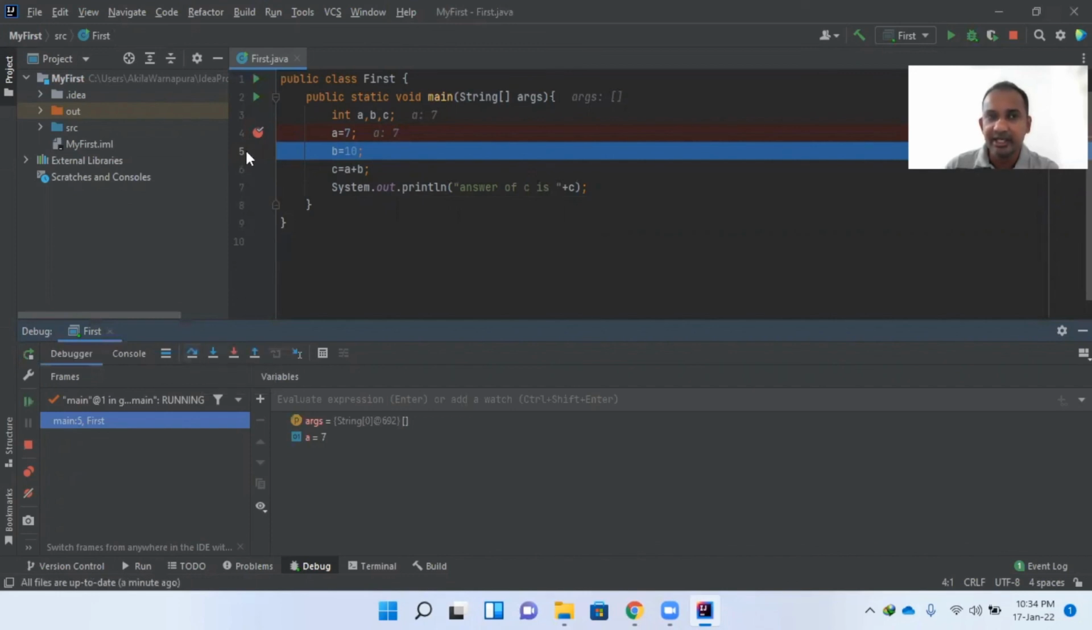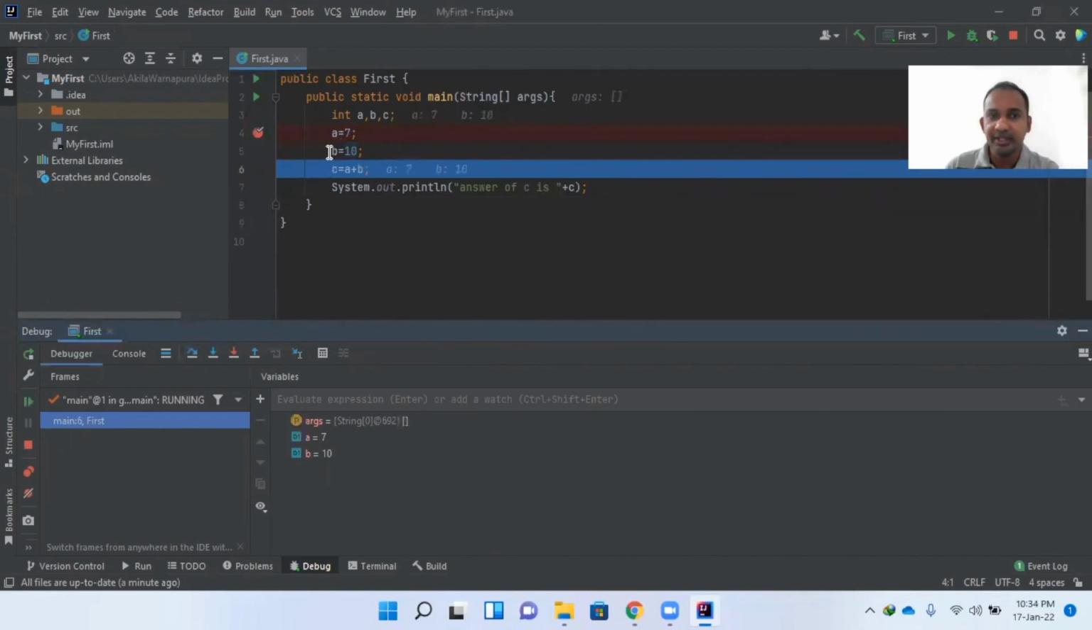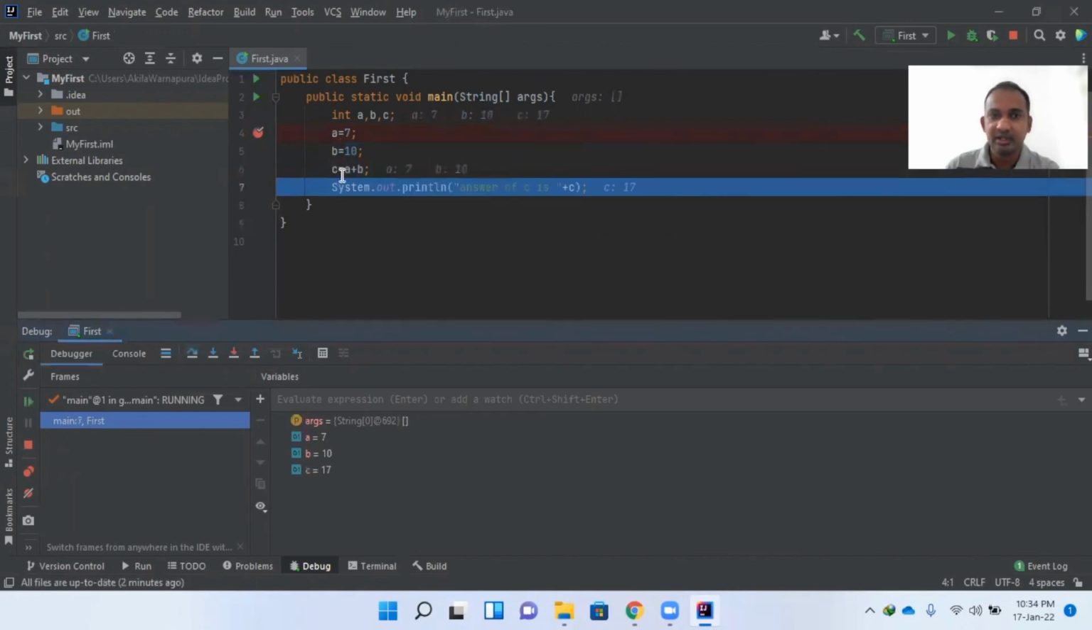Then line 5 is going to be executed. Now line 5 has been executed, and you can see the B value is 10. Previously A was 7, and now B is 10. C is still unknown. When you execute line 6, the C value is going to be set. Now I press this one. Line 6 is executed, and now the C value is 17.